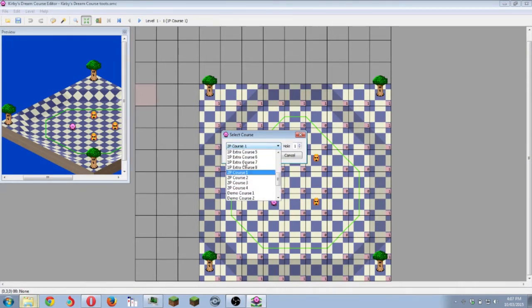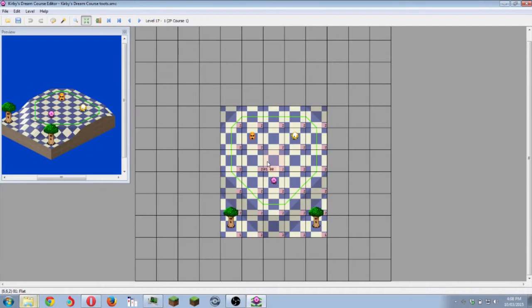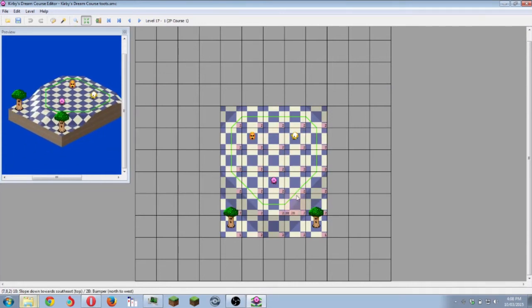This is Wispy Woods. Course 2 would be Mr. Shine and Mr. Bright. 3 would be Kracko, and 4 would of course be Gordo. But we're going to be doing 1 just so we can get acquainted with the editor. The hole selector right here is pretty self-explanatory. Hole 1, hole 2, all the way up to 8. Go back down to 1 because it's the first hole, so it's easiest to test. And bam, here's your level.